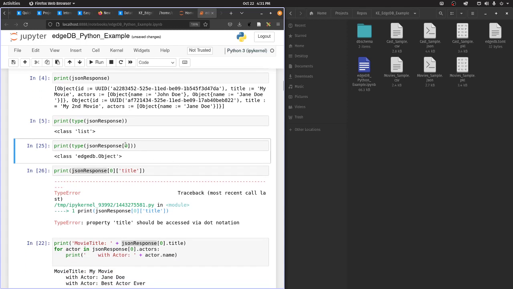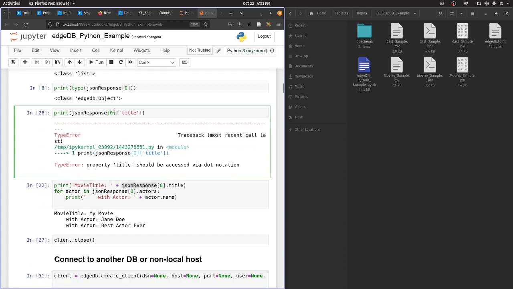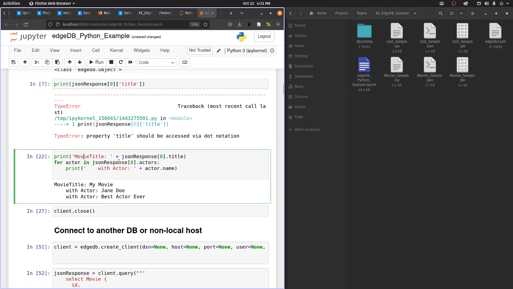And if we go and grab the first element of that list, we can see that it is a custom defined object from EdgeDB. But we can return specific properties here. So what we're going to try first is title, and we're going to see what happens. This is how I initially thought that you needed to pull things. You can see it doesn't like it. It wants us to use dot notation: property title should be accessed via dot notation. So what that basically means here is that we can do the first element of that list dot title.